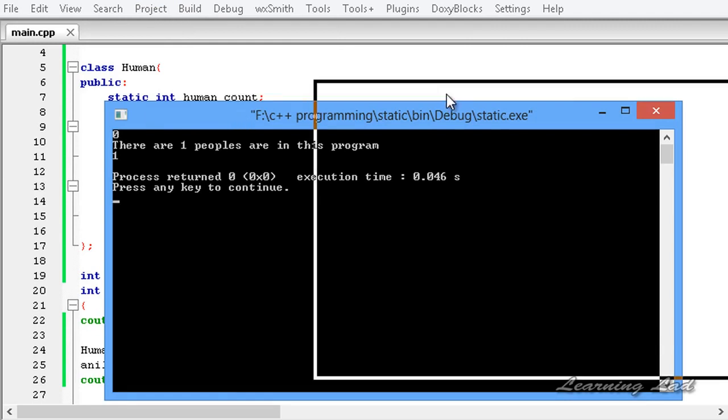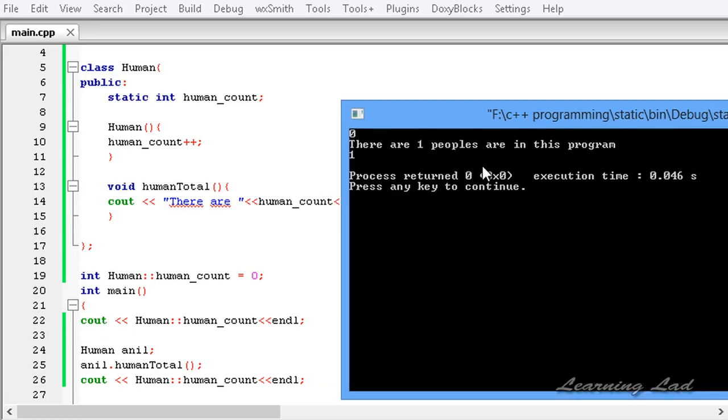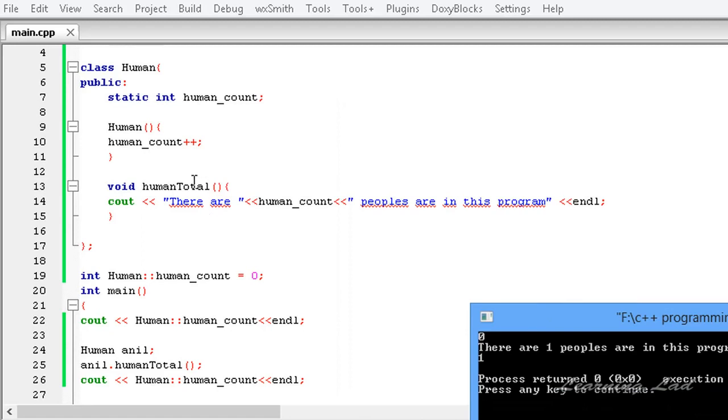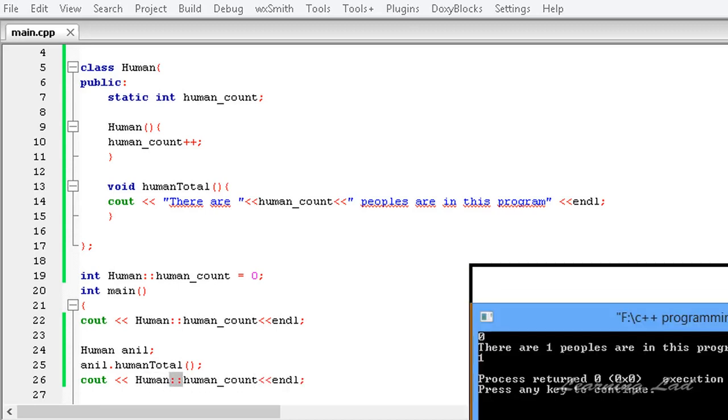So now you guys can see, first we had 0, that's because of this initialization, and then it says there are 1 people in this program, and that is from this human_total function. So when we create an object, the value of this human_count variable, which was previously 0, was incremented and it became 1, and that's why it printed there are 1 people in this program. And then we printed that using the class name and then the scope resolution operator, and we got the same value.